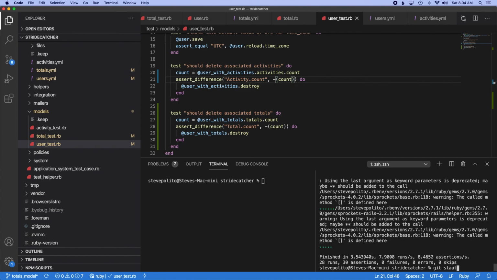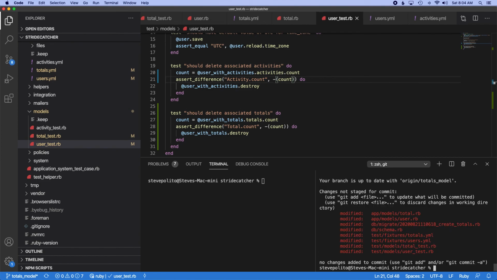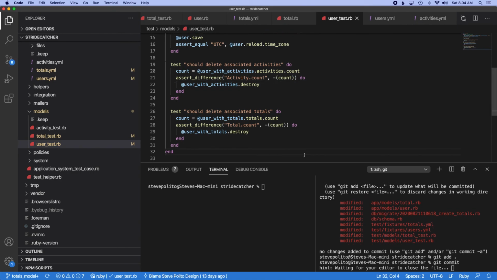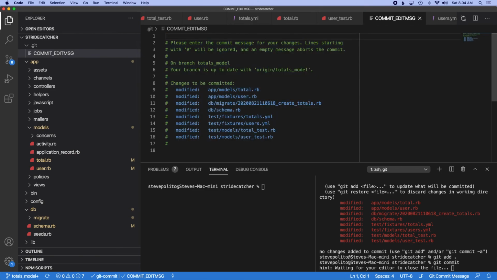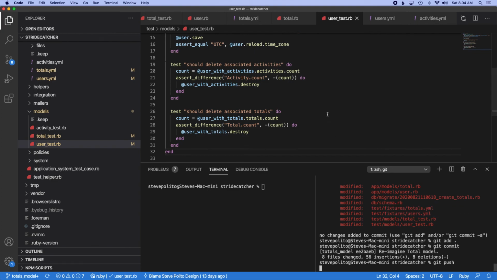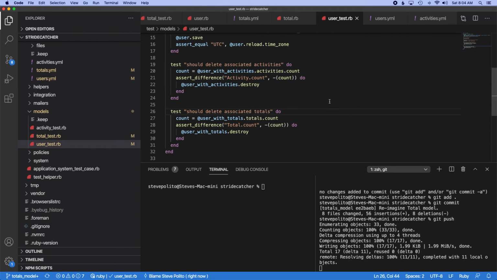All right, so git status, git add all, and git commit. And we'll just say Reimagine total model. And I'll push that up, and we'll leave off with that for now.